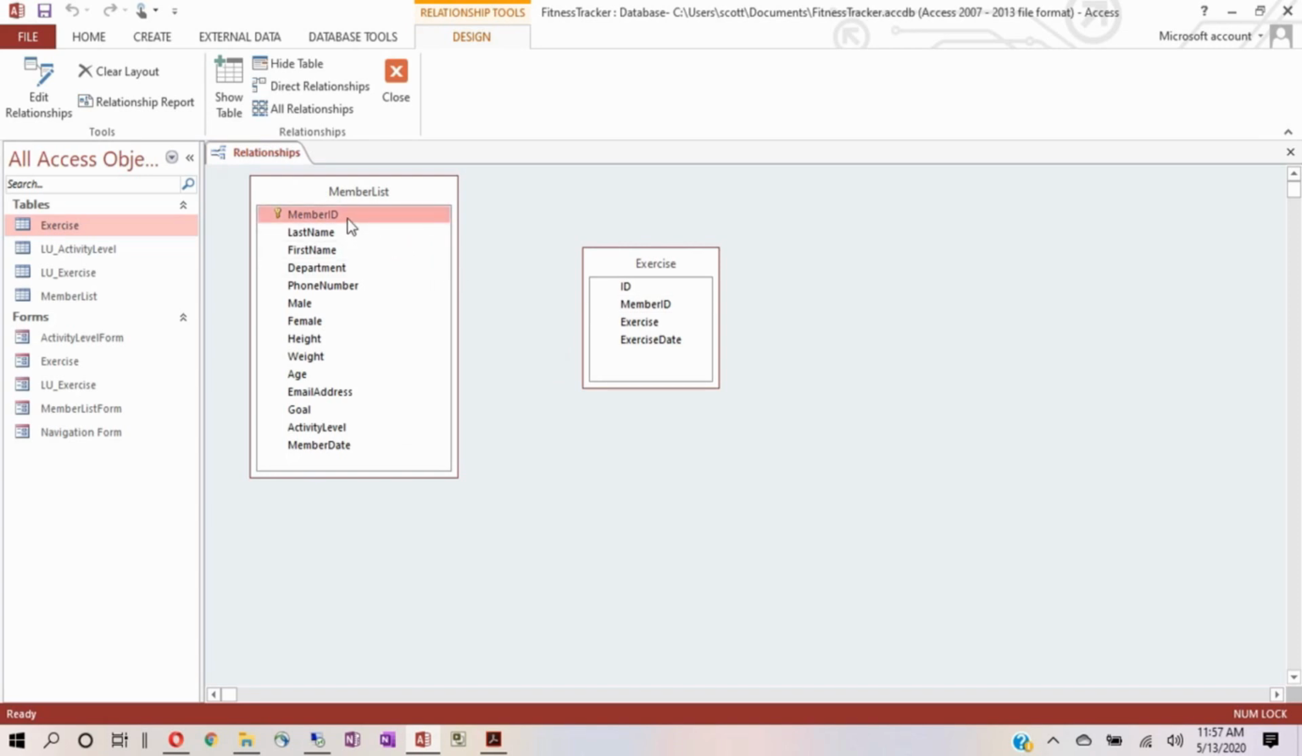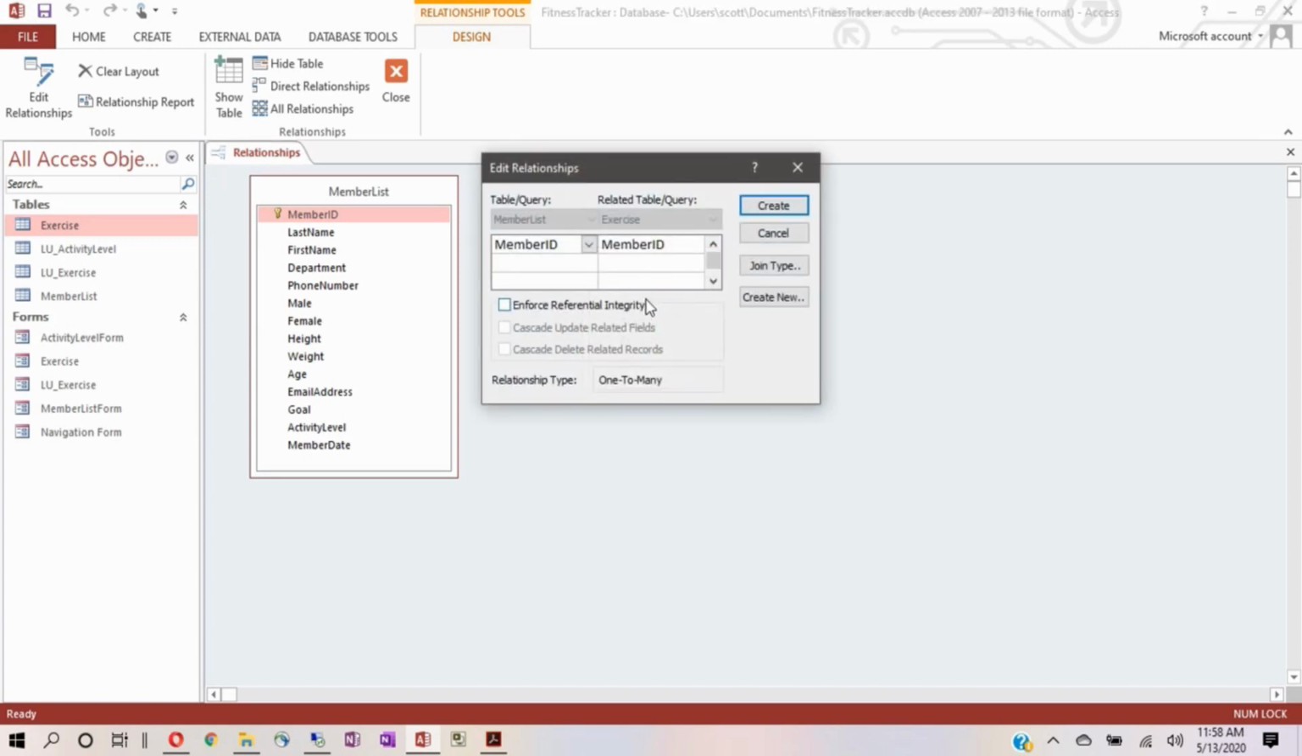So now we're going to come in here and we're going to connect these two member ID fields. And to do that, all you do is click on the member ID field in your primary and drag it down and point to the field that you want to connect it to in your secondary table. And then it brings up the Edit Relationships dialog box. Double check, we're going to go from member list member ID to exercise member ID. That's good. And then there's just a few other things we need to do.